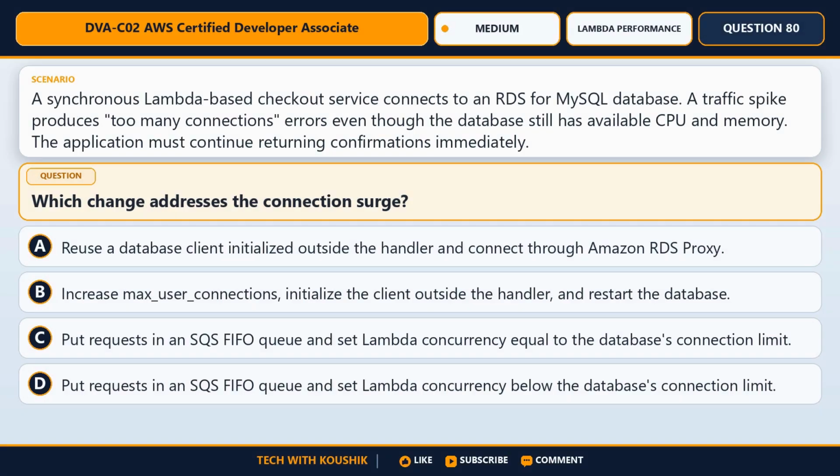Question number 80. A synchronous Lambda-based checkout service connects to an RDS for MySQL database. Traffic spike produces too many connections errors even though the database still has available CPU and memory. The application must continue returning confirmations immediately. Which change addresses the connection errors?